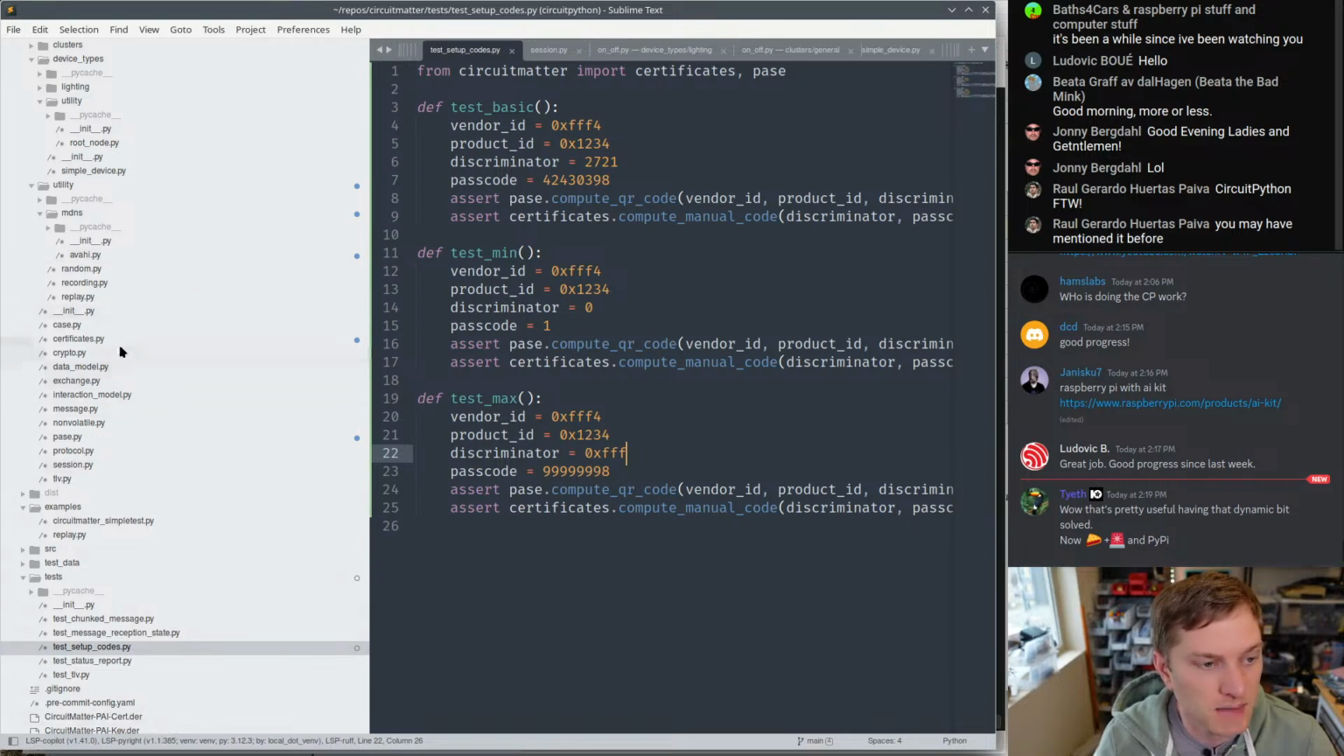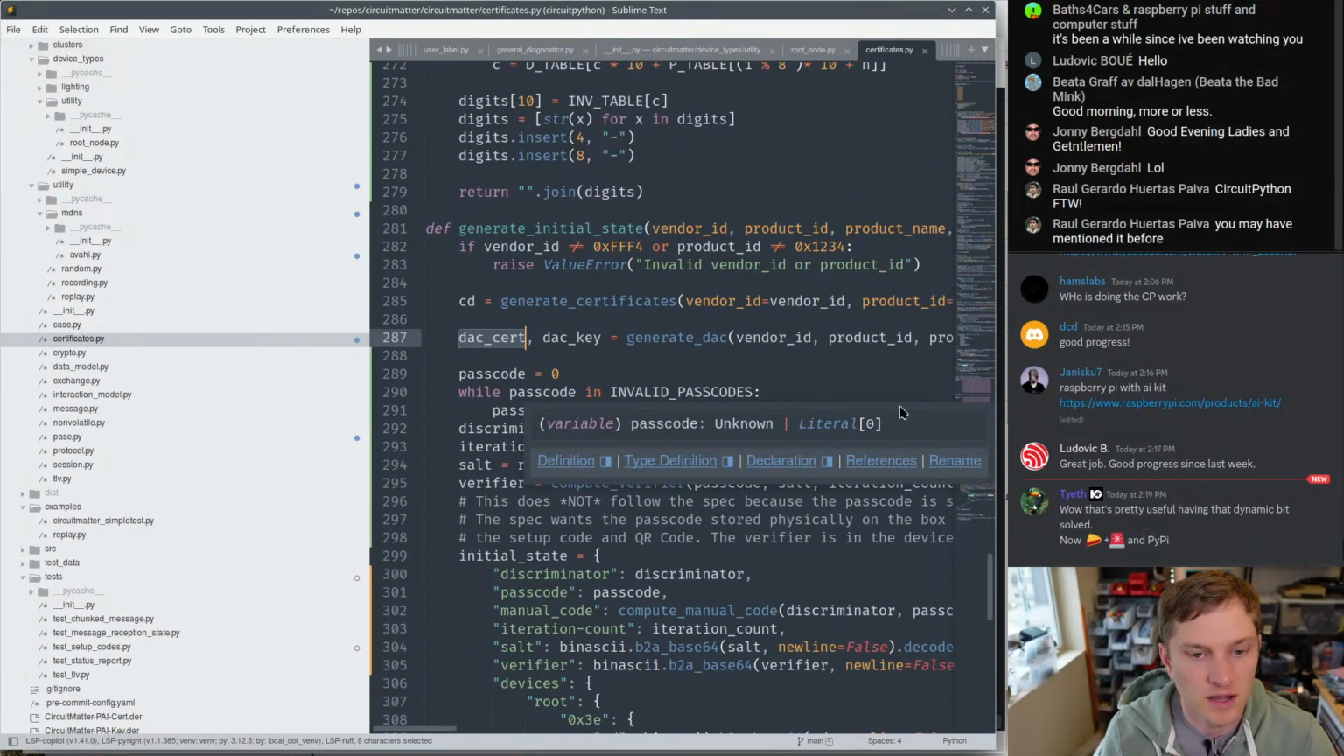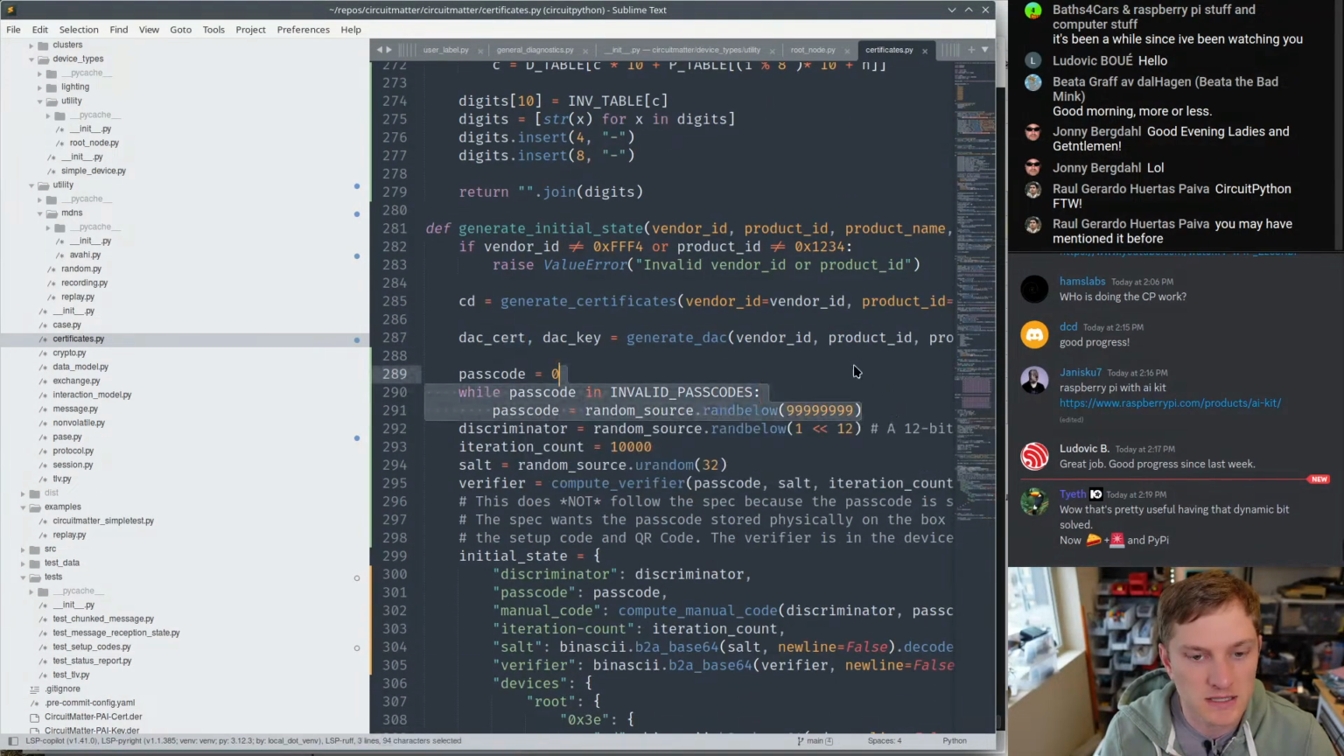So where does this happen? There's this certificates.py, and now I have this generate initial state call that generates the CD, the DAC. It does a random passcode and a random discriminator, random salts, and then computes a verifier.